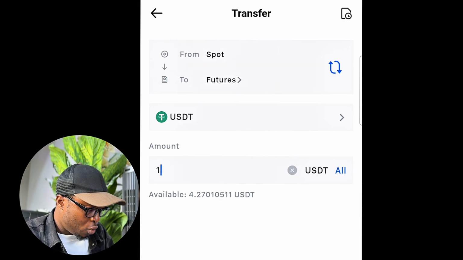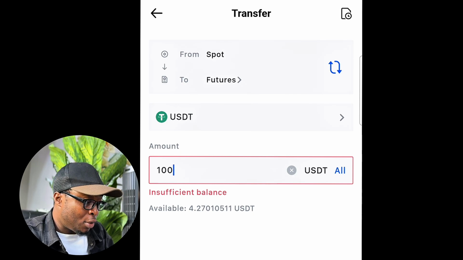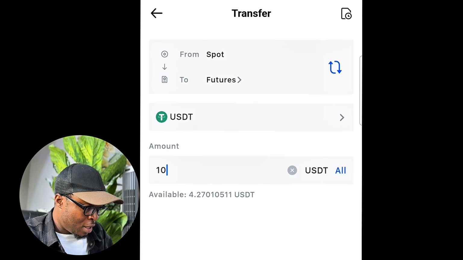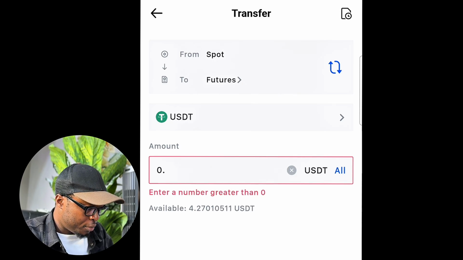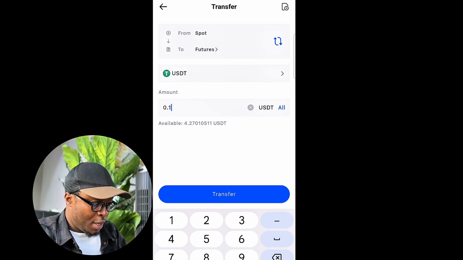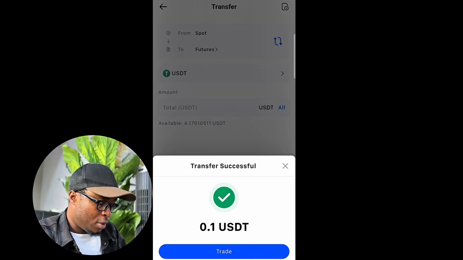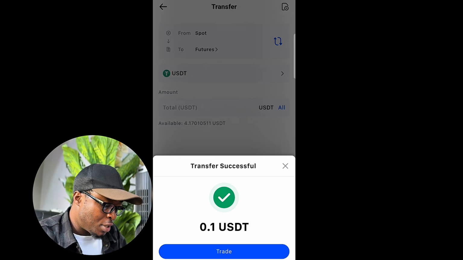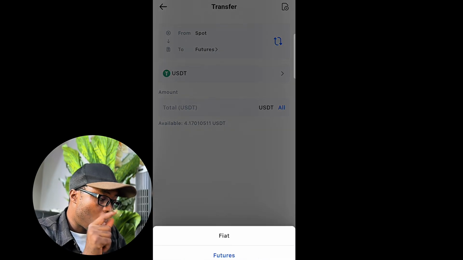So what do you do? You put any amount you want to use. We recommend a minimum of $100, right? You type the amount you want to transfer from spot, then when you are done with that, you click transfer. I have about $4 on my spot. Let me do like $0.5 for backtesting purposes. Okay, let me do 0.1. If you see here, let me just use 0.1. You click on transfer, right? It's successful.